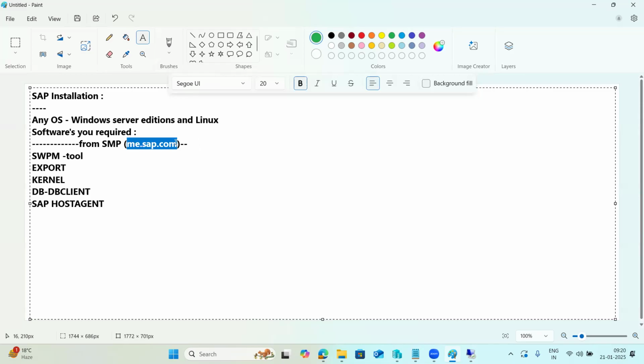Marketplace means all the softwares, documentation, licenses, keys, everything will be available. That's why we call it the marketplace. Just like when you visit a vegetable market or fruit market, everything is in one place, all under one umbrella. Similarly here, everything is under the SAP umbrella, the SAP marketplace. Everything you can download from here.